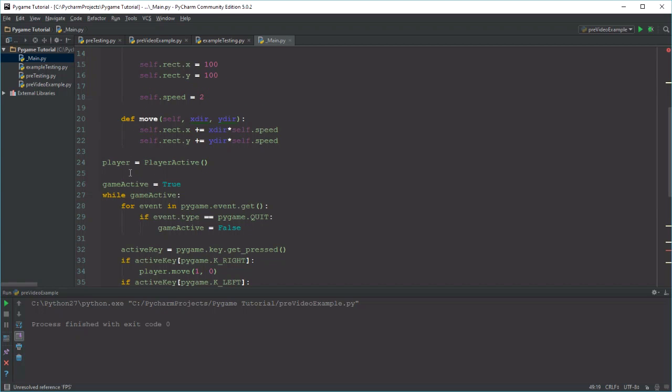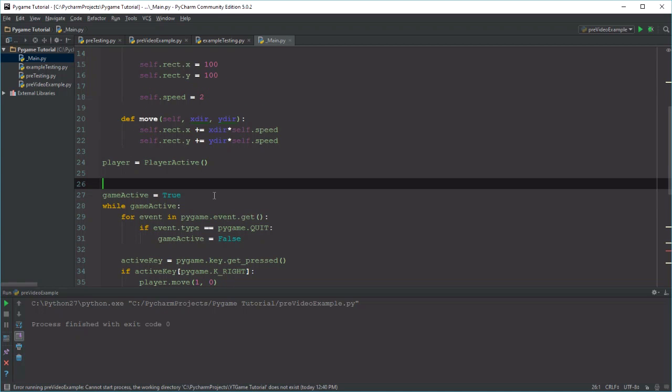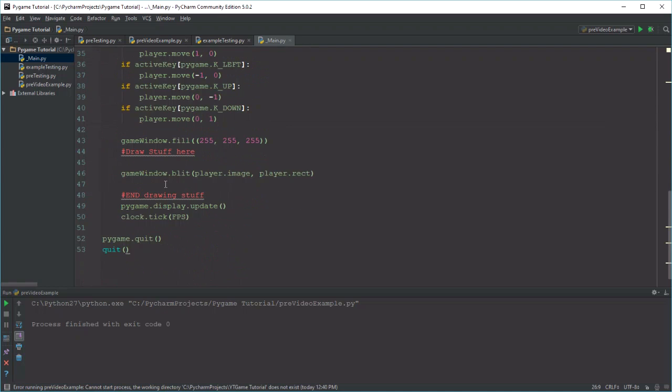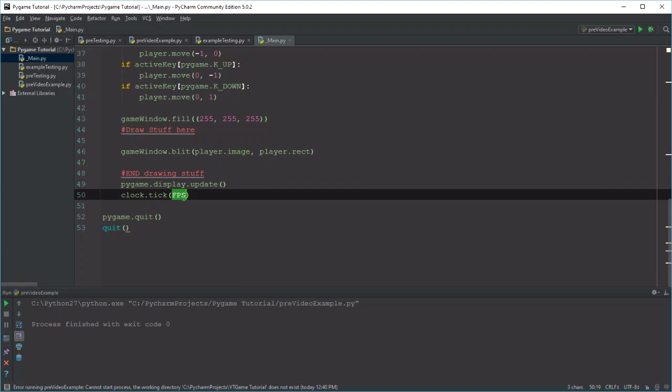So let's come back up here where our game active is, and let's create that. So FPS, let's set this equal to 30, just because that's pretty standard frame rate. So now, basically, this is the same thing as just putting in 30. I just wanted to be able to change it if I wanted to. So clock.tick at FPS, frames per second.